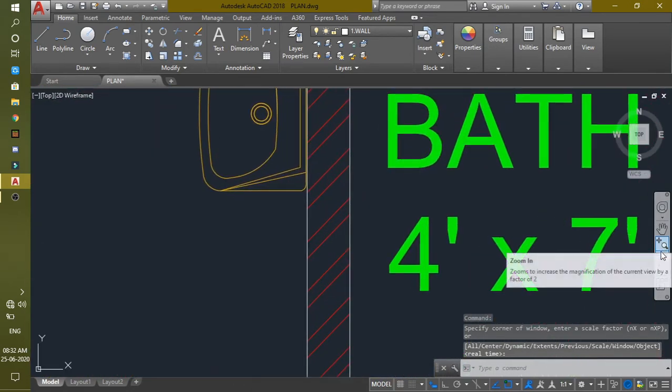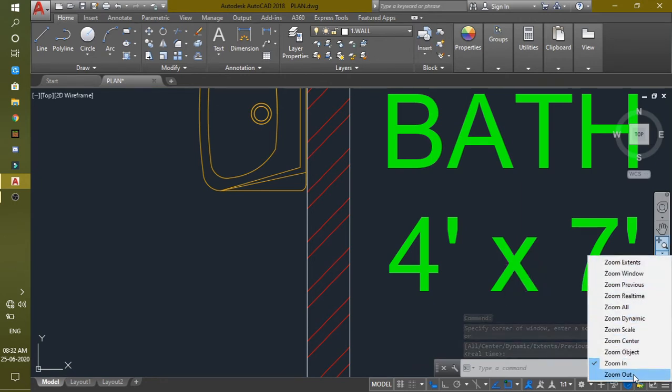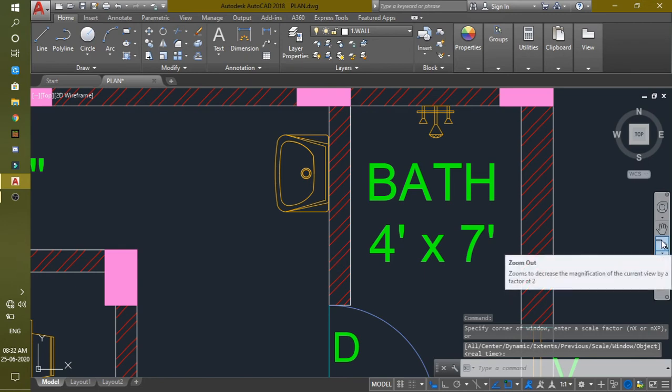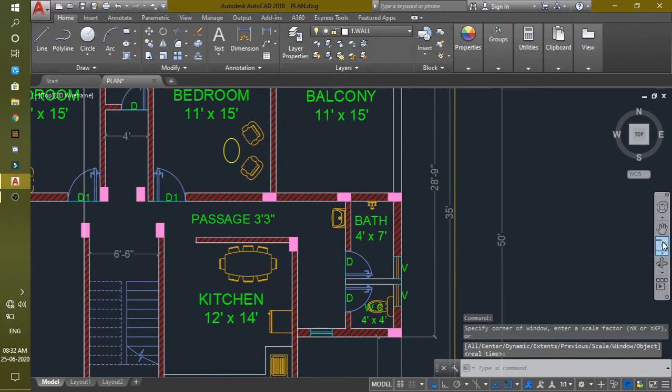To zoom out, go to this little arrow again and select zoom out. As soon as you do that, your drawing will be zoomed out a little. To zoom it out further, just keep clicking on it.